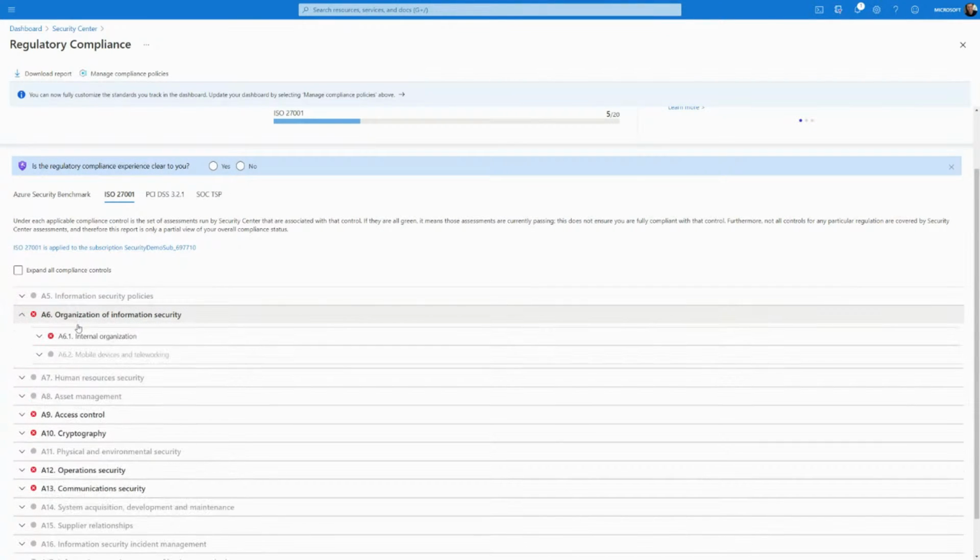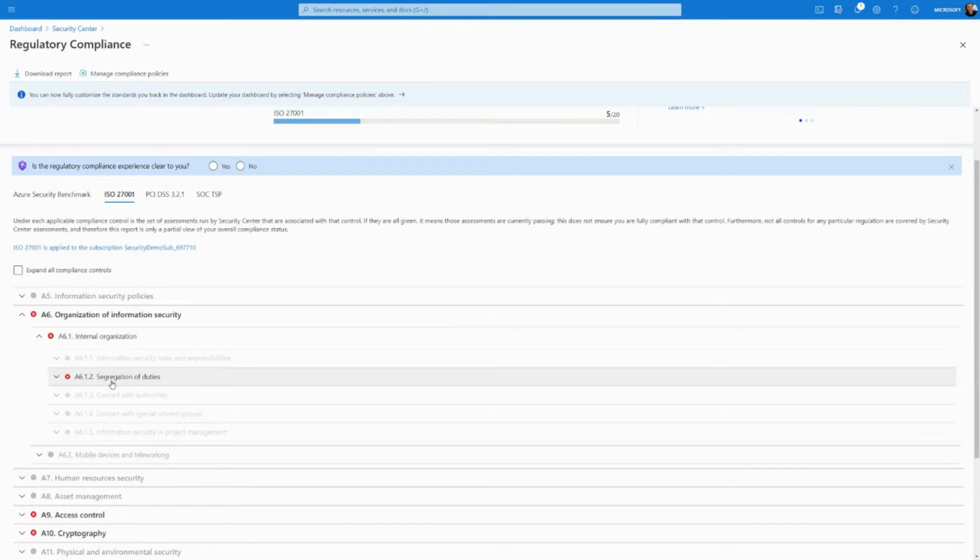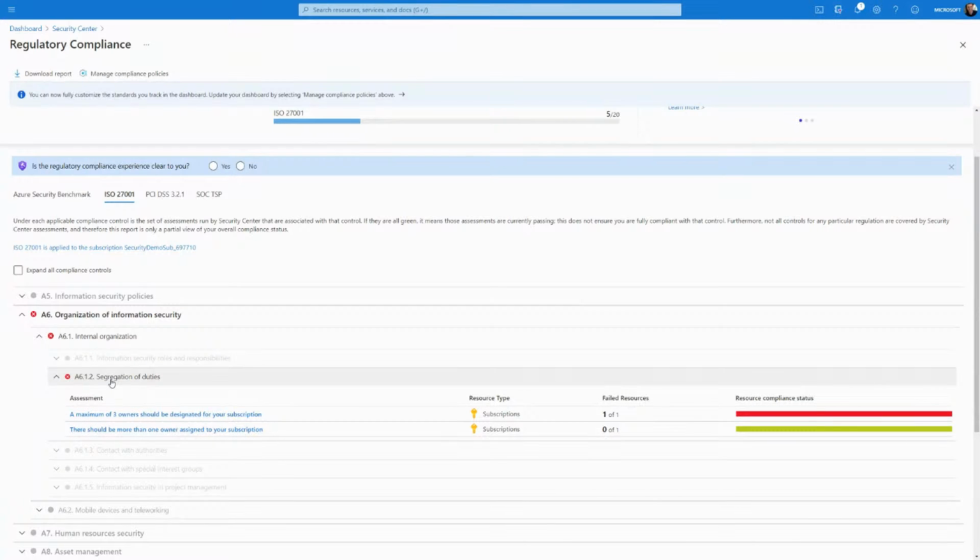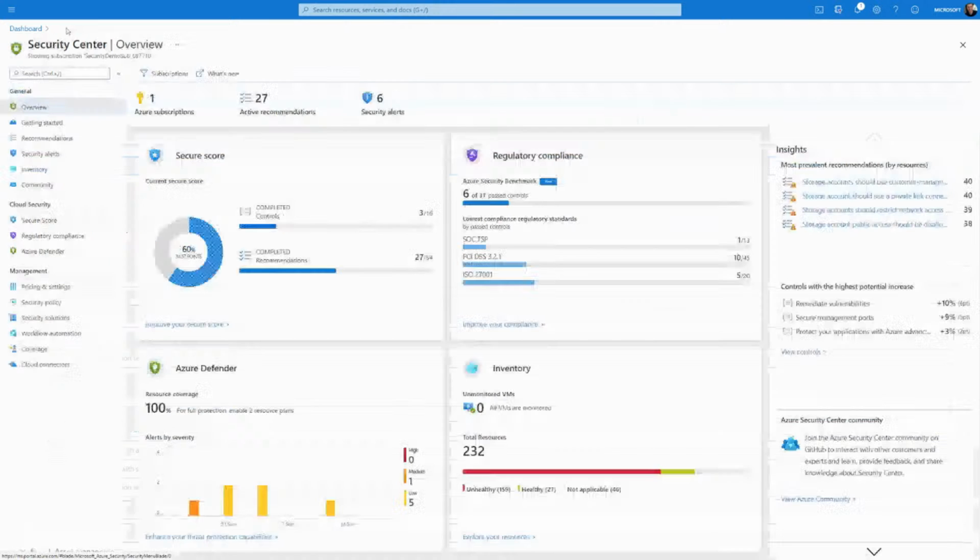So for example, here it shows that in this control family A6, there's some work where I may have some misconfigurations in terms of segregation of duties. So I have probably either over-provisioned or too many owners. And so I can go back and start fixing these violations, and that will allow me to raise my score, not only my overall score, but I can then start thinking about how I become compliant against ISO, for example.